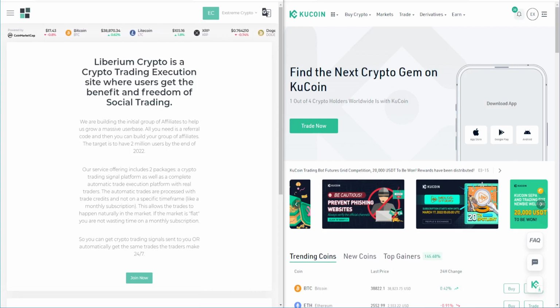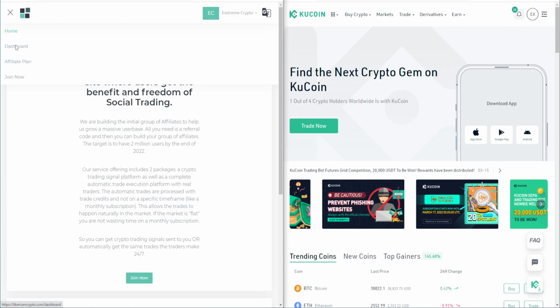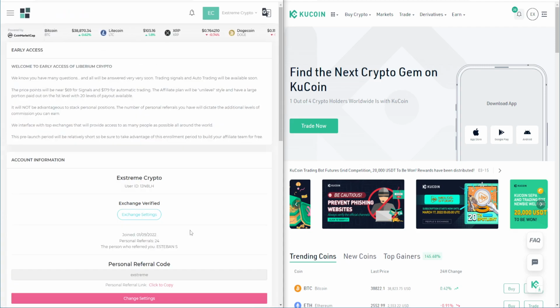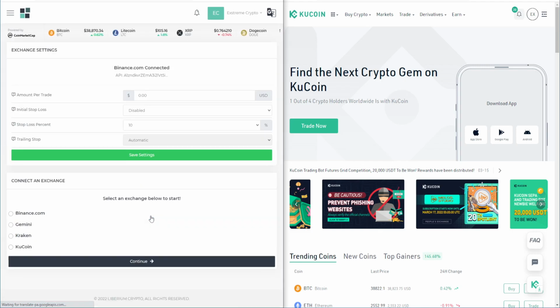Today we're going to connect our Liberium crypto to our Kucoin exchange using our API keys. After logging into Liberium crypto, you'll be on the home page. From the home page, we'll go down to dashboard. The moment you get into the dashboard, you'll see in the middle of the screen this blue setting, exchange setting. We click on it and it will open the exchange settings.